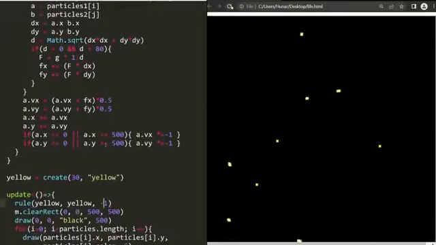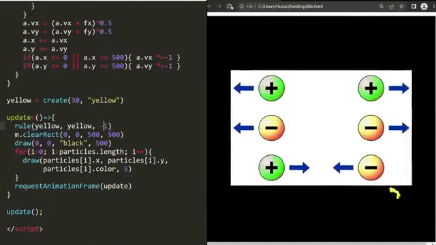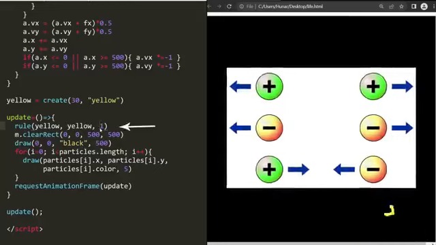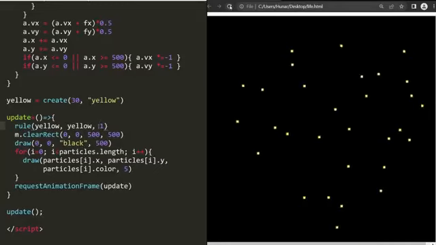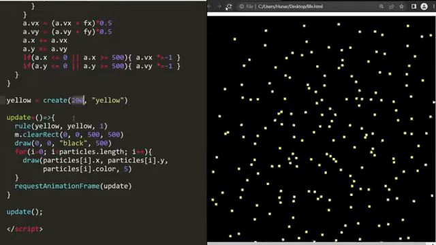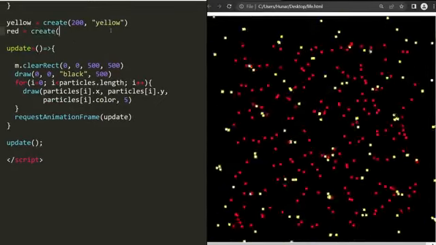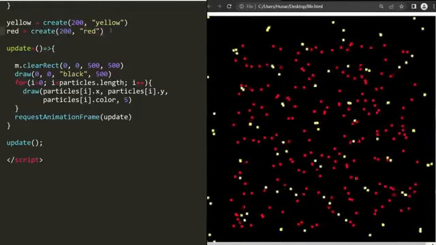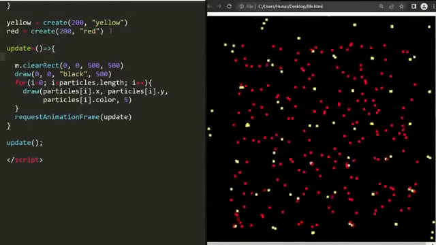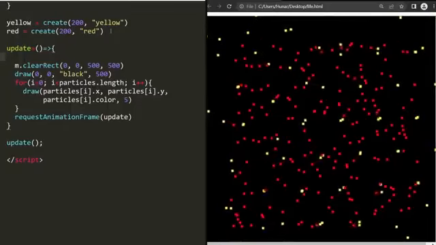In the world of atoms, attraction is not the only force. There is repulsion too. This is easy. Just change the G parameter from negative to positive, and now all particles repel each other. Increase the yellow particles to 200 and add another 200 red particles. As you can see, the red particles don't interact yet. The rule we defined above is reusable for all the particle types.